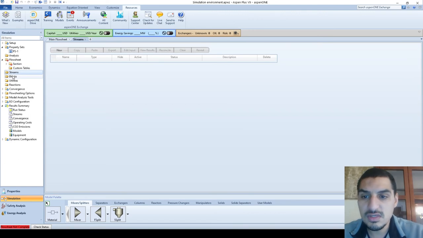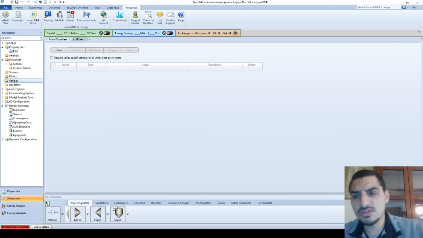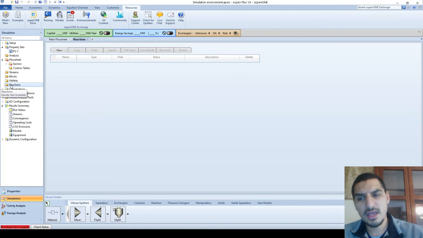Here in the streams and in the blocks, these are two very important parts. This is where all the streams and all the blocks show up. Of course, nothing is here because I don't have any streams or blocks defined. Here you can define the utilities, cooling water, steam, or natural gas, whatever utility you want. If you have any reactions, you can define them here. Again, this is something that we will discuss later.